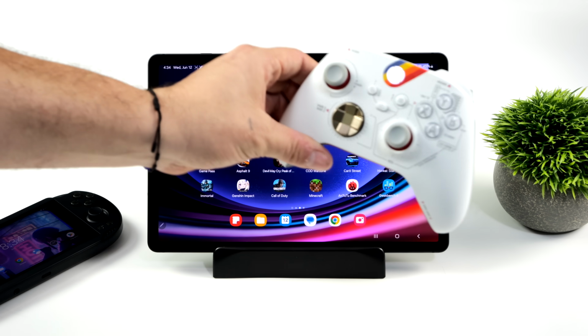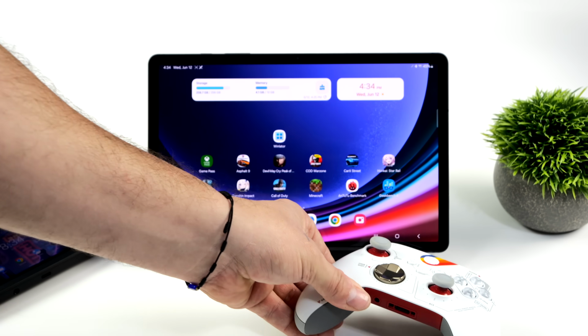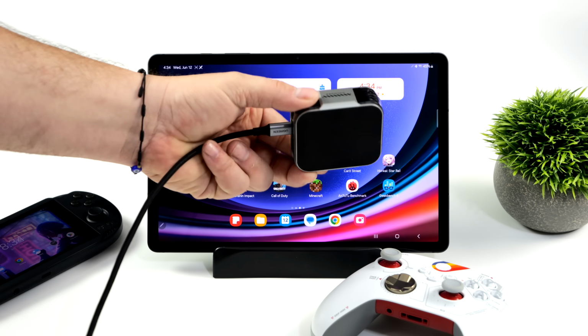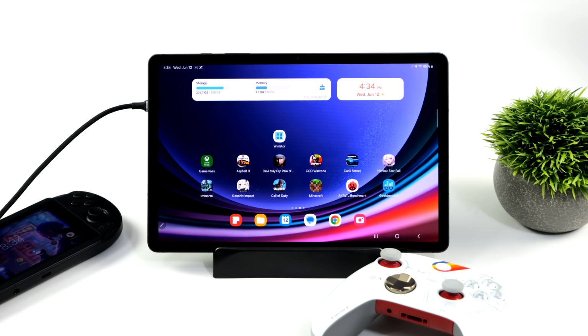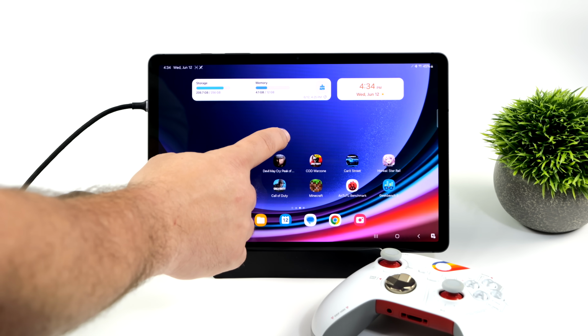Now we're ready to play, and I would suggest using a controller. Xbox controller connected over Bluetooth works great. And for my Galaxy Tab, I also use a cooler. That way we can get maximum performance for longer periods of time.